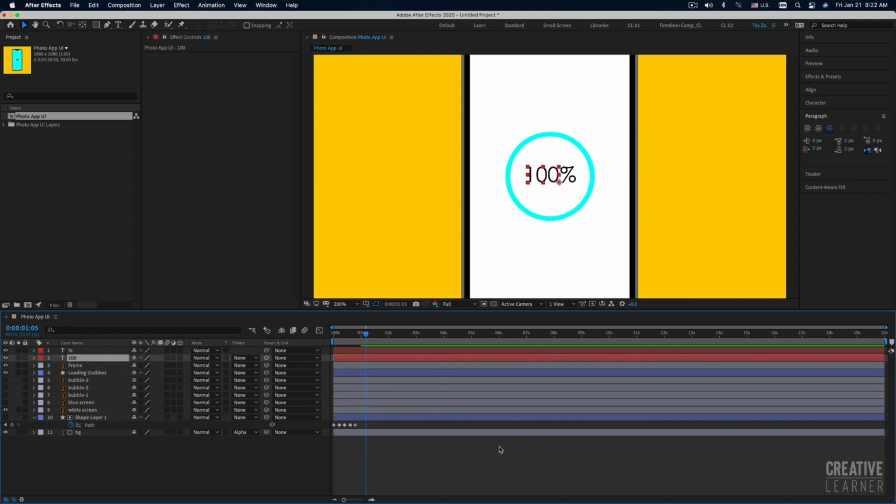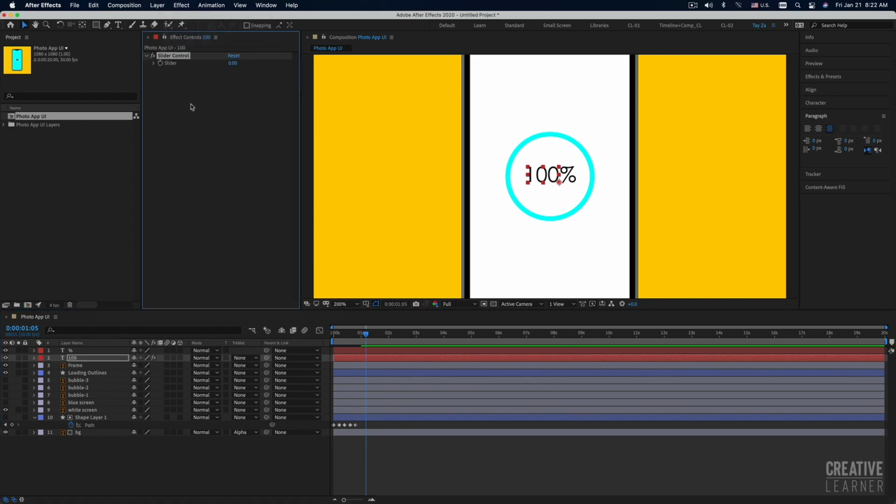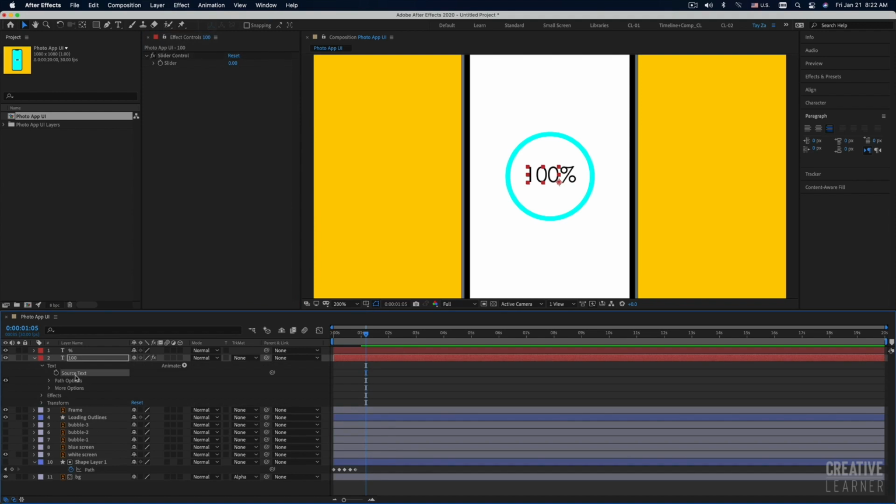So after that, to count, there are many ways, but I will show you the easiest way. So select your 100 text layer, and then after that go to the Effect menu, and then go to Expression Controls, and then add the Slider Control to the layer. So just click it. So that will add the slider control effect to your layer, and then after that open your text layer here, and then go to Text, and then Source Text, select it.